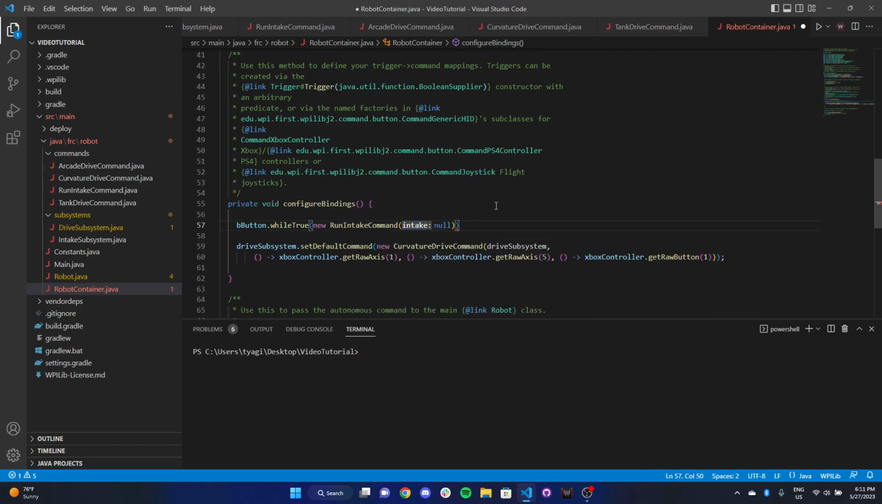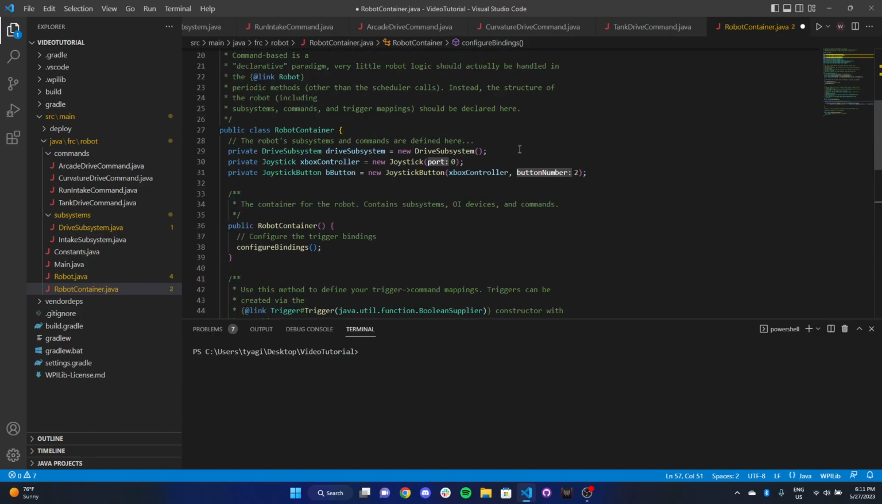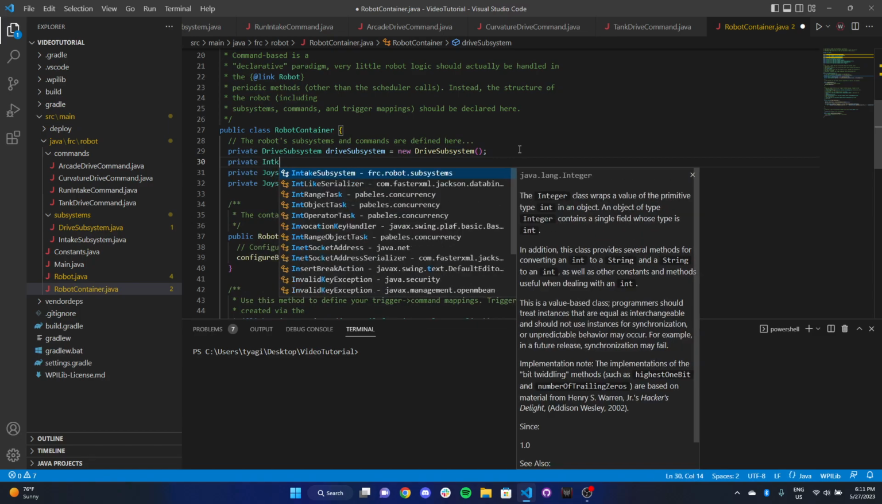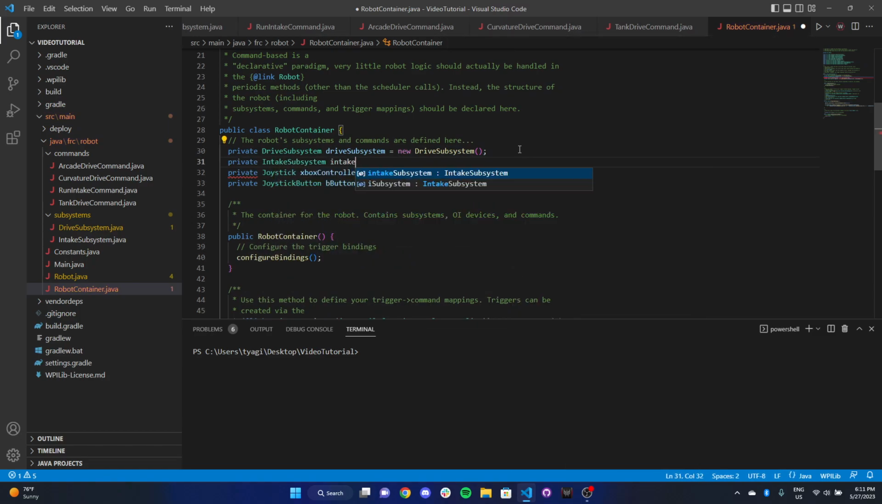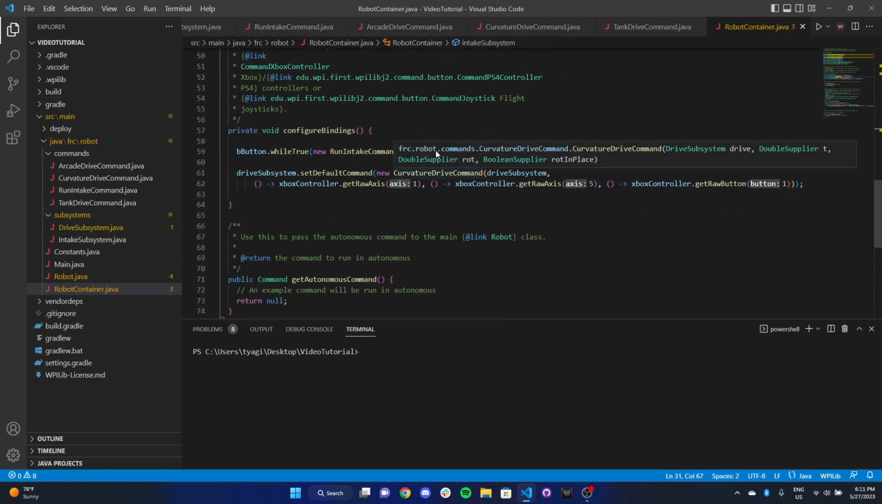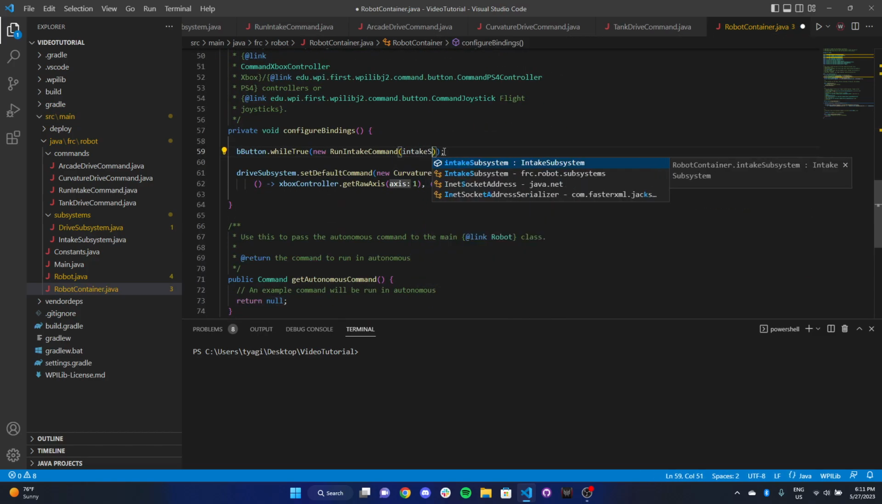And what we forgot to do is actually specify our intake subsystem and instantiate it. So we need to do that. It's just going to be private IntakeSubsystem equals new IntakeSubsystem. There we go. And in this command, we can pass in our intake subsystem.